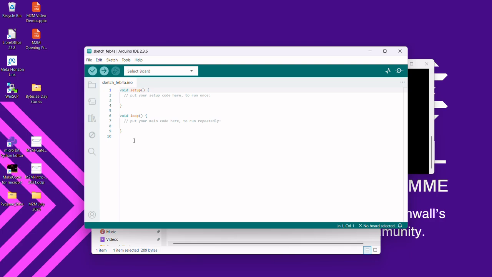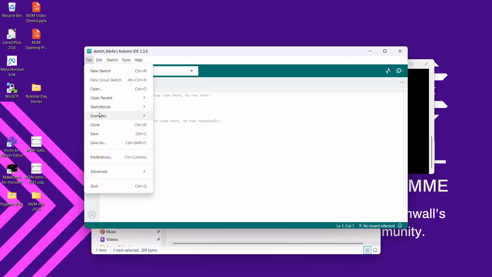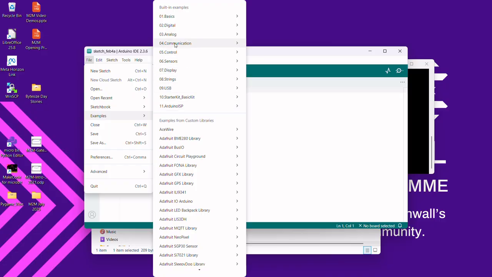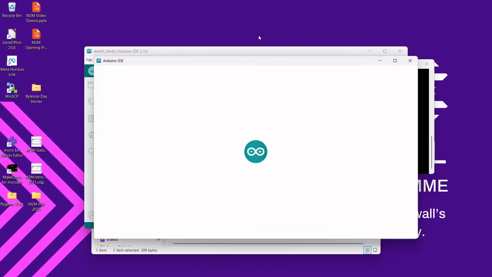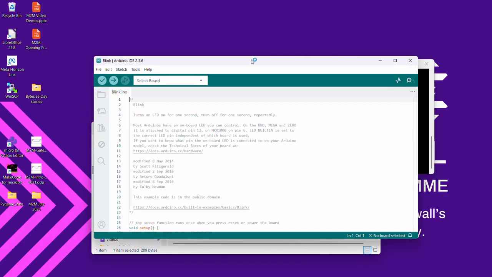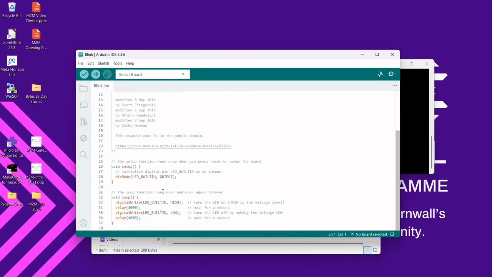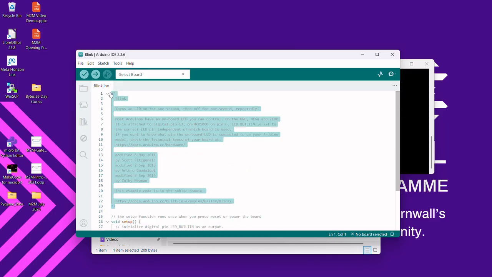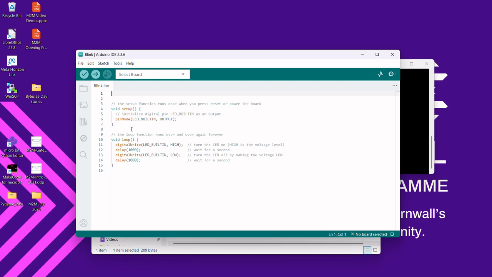The example sketch, Blink, by the way, I might as well show it to you, is here. File, Examples, Basics, Blink. That's the code that everybody has to find on the very first day. And we don't tell you where to find it. We ask you to be inquisitive and click around and find it. So there's the code just here. What we'll do is I'll just get rid of that little bit.